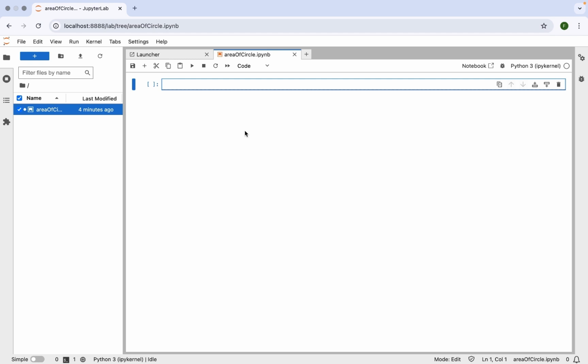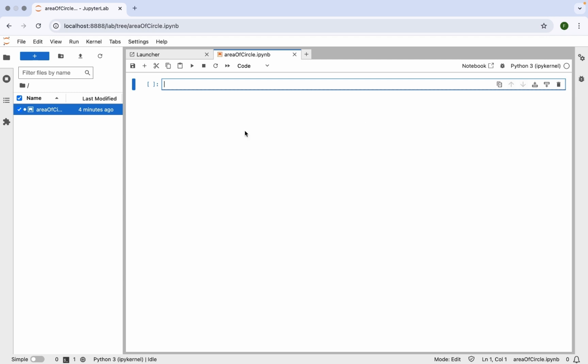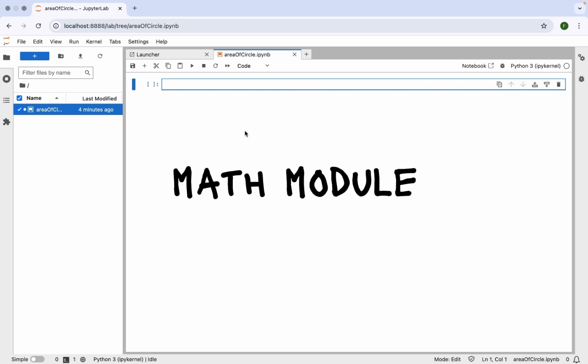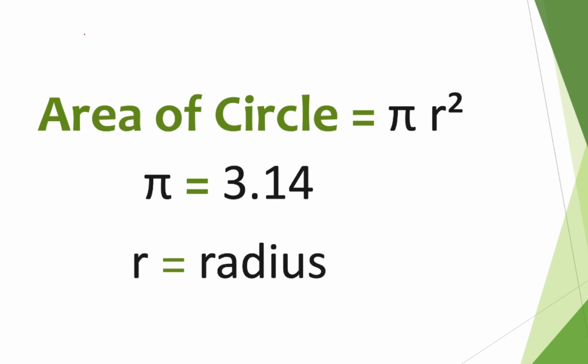In this video, I will show you how to write a Python program to find the area of a circle. And we are not going to write it in an ordinary way, because we will be using Python's math library to find it. So let's begin. As you know, area of a circle is pi r square, where pi is the constant with the value 3.14 and r is the radius of the circle whose area we need to find out.